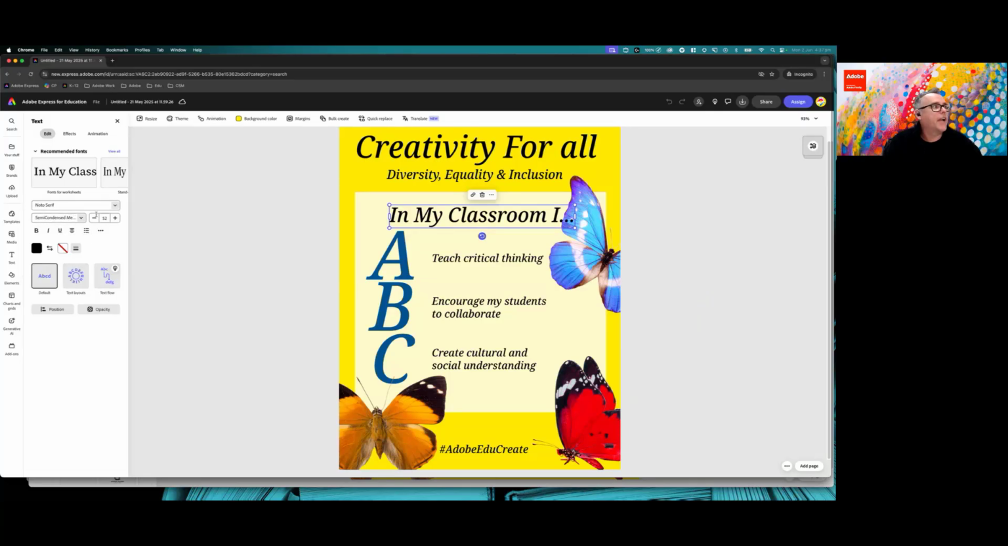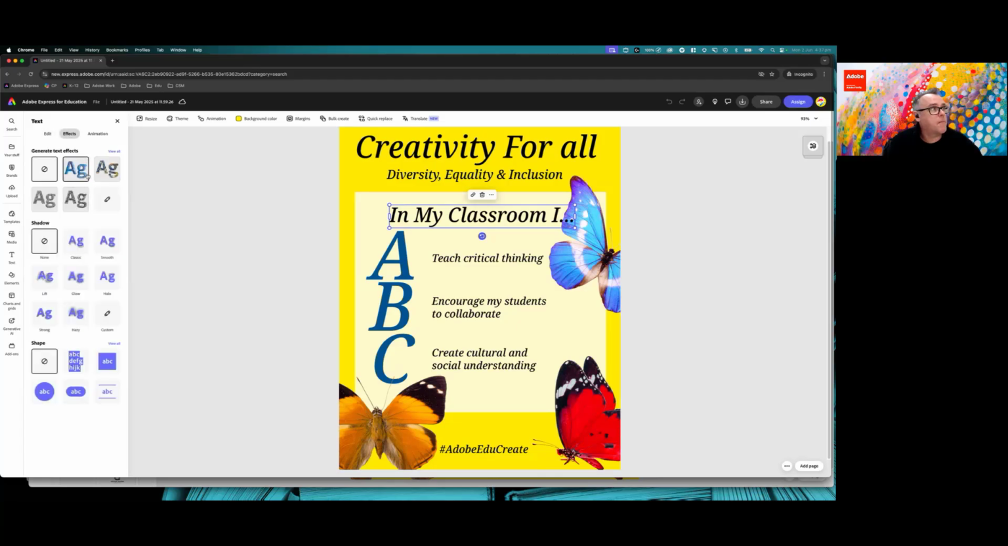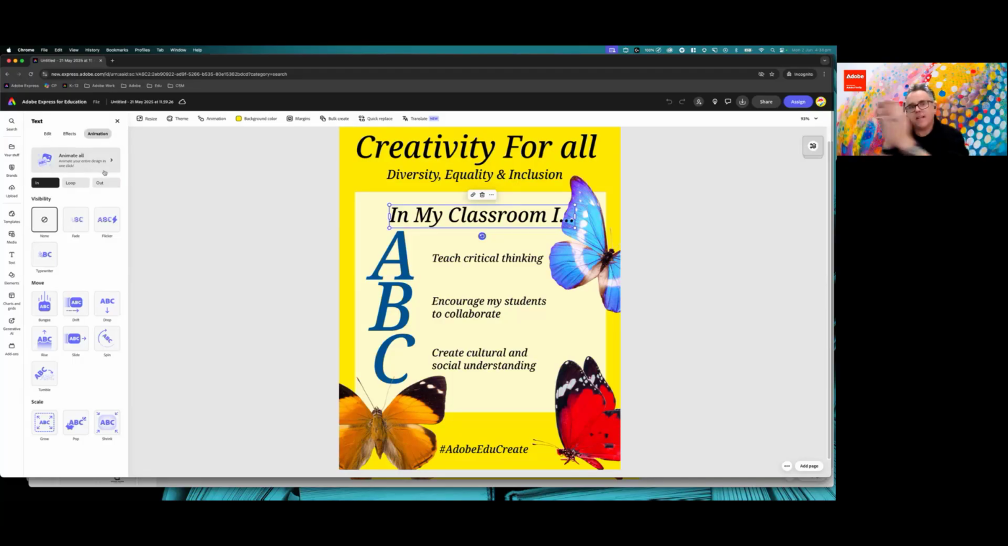So for type, I can change my typeface. I can change the color. I can change the layout of the type, the position, the opacity. I can add effects to the type. Text effects, I can make it look like it's all silver balloons or popcorn or whatever I want, using generative AI. But I can also do things like drop shadows or add shapes behind it. I can animate the text, bring it in, pick it out, have it fade in, bounce, do all sorts of bits and pieces there.